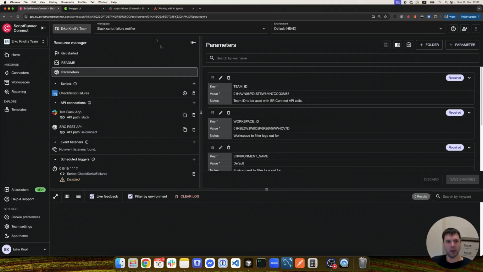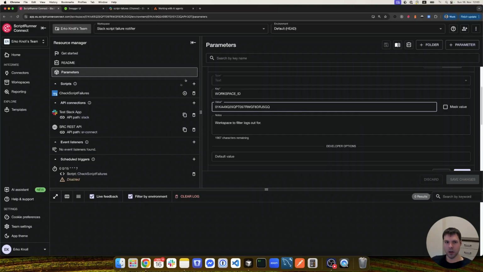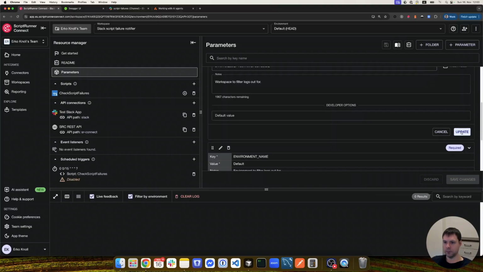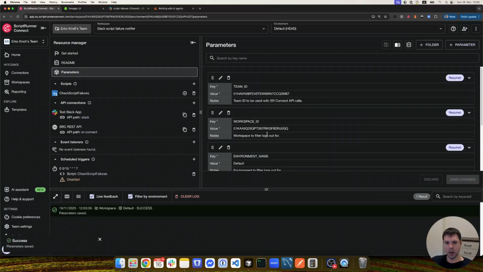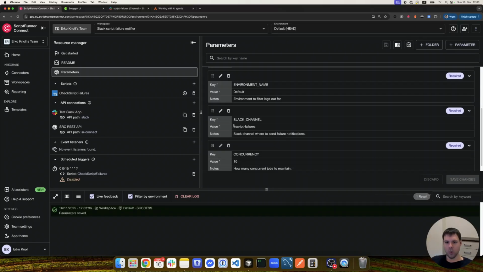And I'm noticing that I actually have a different ID, because I would like to start testing this integration against the same workspace. Let's quickly fix this. Then we have the environment name, where you can define which environment you would like to receive the logs from. Currently we are going to use the default environment. Then we have a Slack channel where we want to send the script notifications.